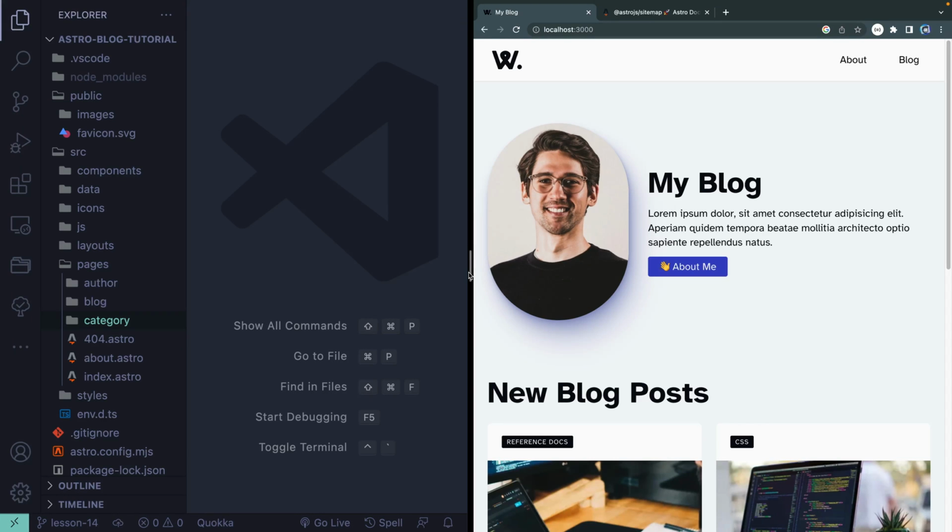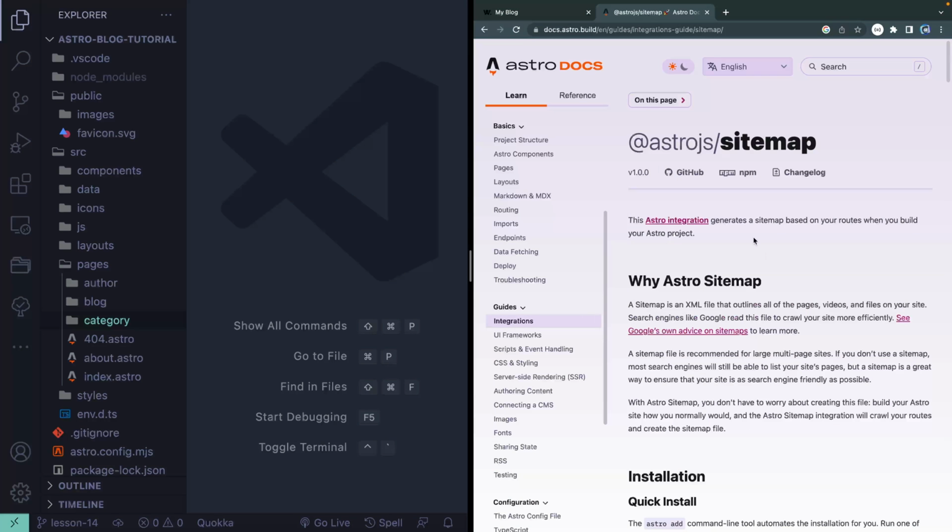Now, I hope you're feeling great about the blog so far, but there's one thing that you might want to know, and that would be how you can actually generate a sitemap. Now, sitemaps are helpful not just for people, but they also really help Google crawl your site and know exactly what pages should be indexed, and we can do all that with an integration in Astro called sitemap.